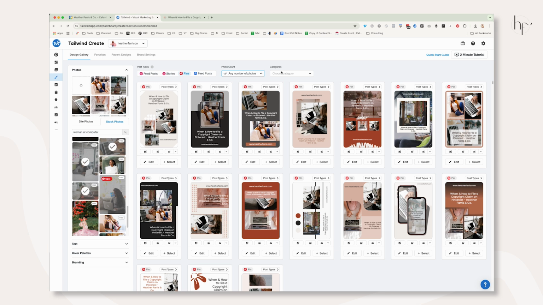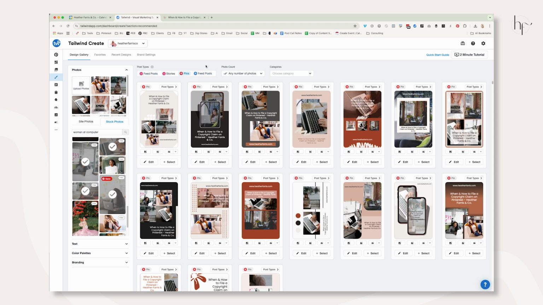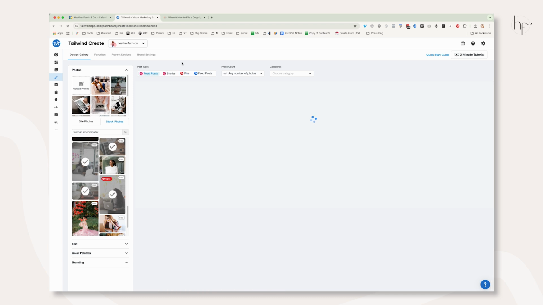So let's actually talk about these post types, the photo count, and the categories. So post types, if you click on any one of these, it's actually going to change the images down below in the Create tab to whatever that platform is. So if I were to choose Instagram, for example, it's going to pull in all the information I've already given it, and it's going to pull through templates that are specified for Instagram.